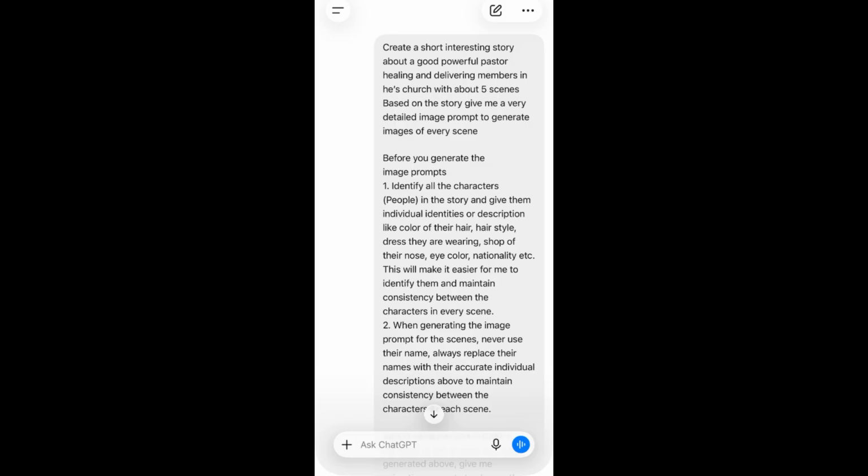So first of all, let's create our script with ChatGPT. So you open your ChatGPT app. I'm already in my ChatGPT app here. Then I told it to create a short, interesting story about a good, powerful pastor healing and delivering members in his church. Okay, so you can just pause this prompt and go through it.